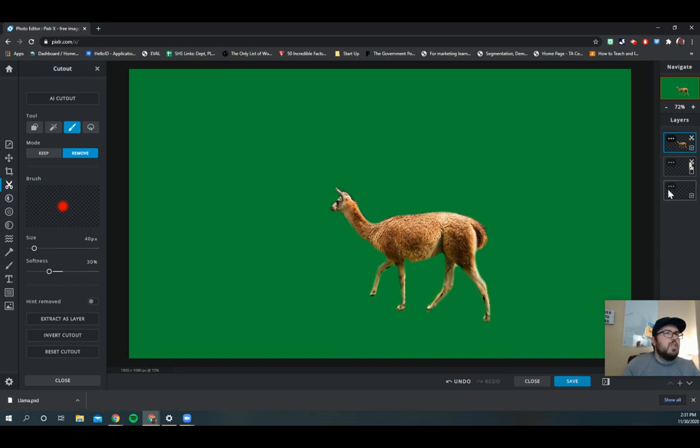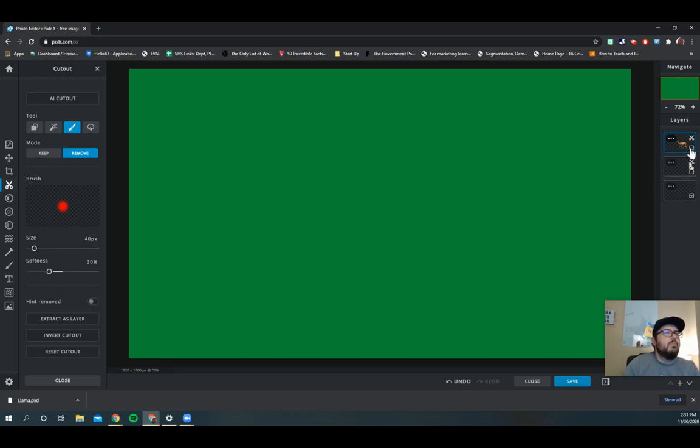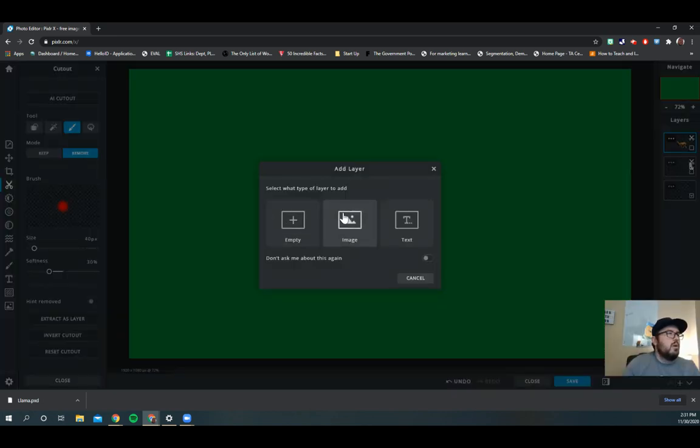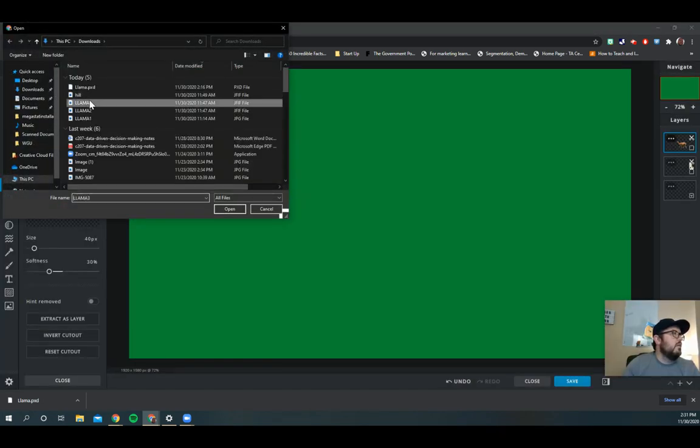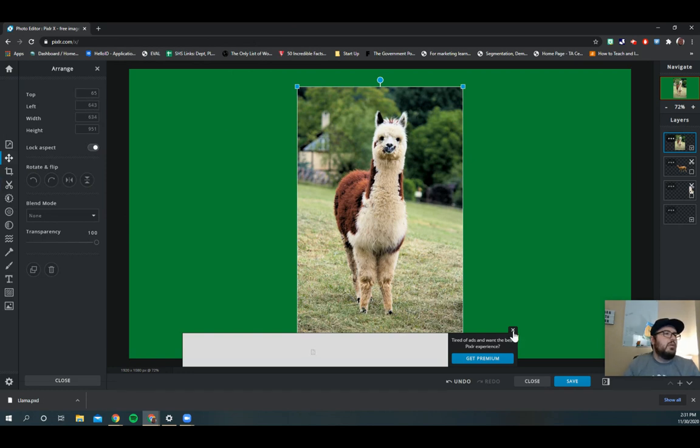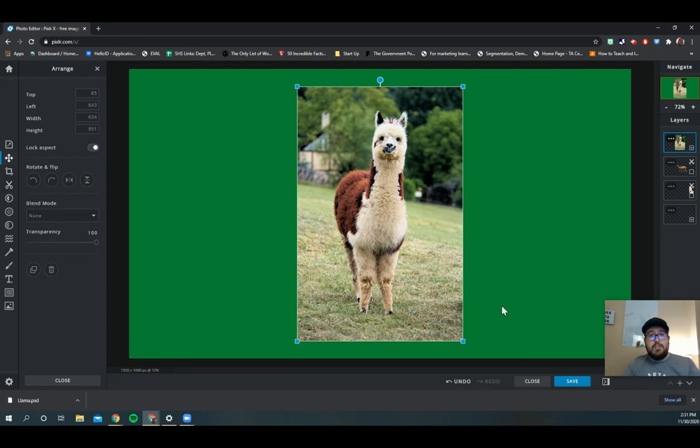So there we go. There's Llama 2. We're going to bring back Llama 1. Look at our llamas. What a pair. All right, I'm going to hide both of them, and we're going to bring in llama number, you guessed it, number 3. Llama 3. Look at that cute guy. All right, so we've done magic background remove. We've done the draw on remove. We're going to try one more.